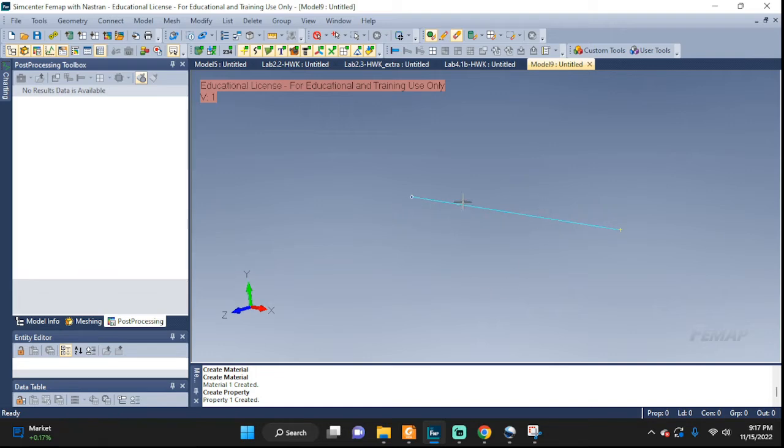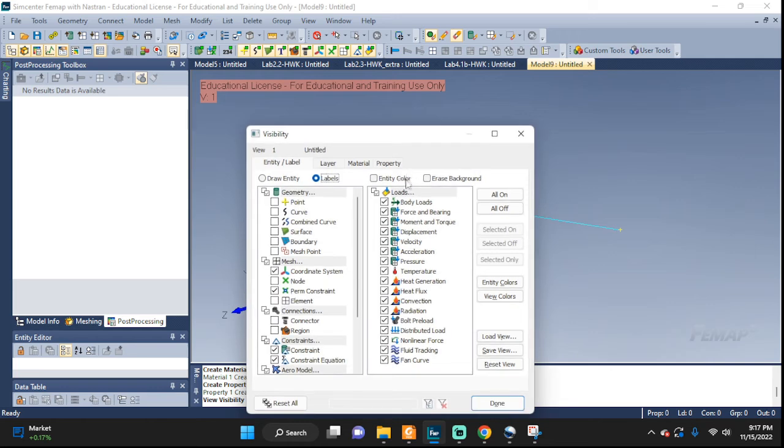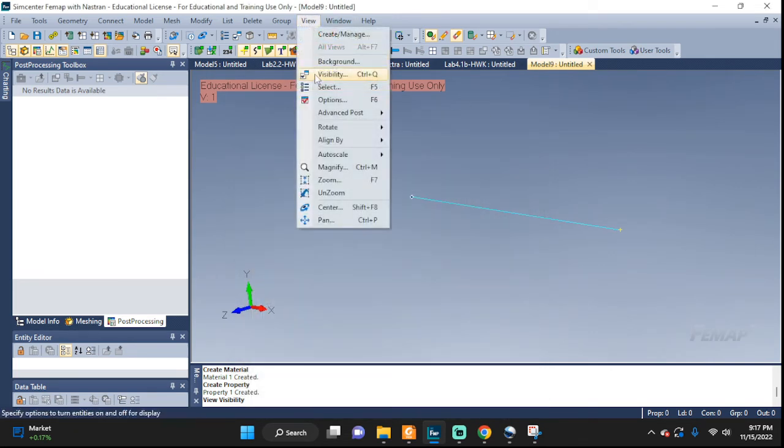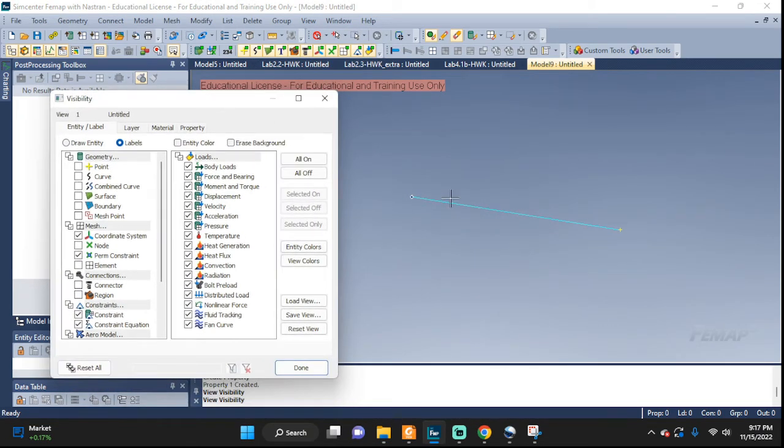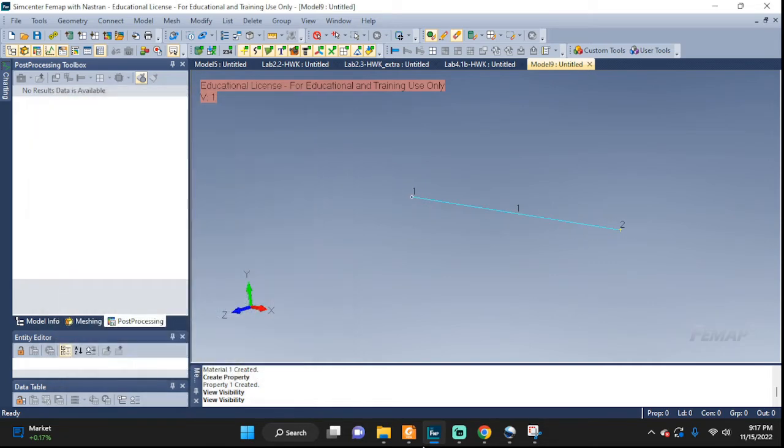Now we are ready to visualize. Control Q, or go to View, Visibility. Control Q is the shortcut. I have a geometry here, right? That means I have a curve. I want to see its identity and its points, identity 1 and 2. Done. There you go. Now we are ready to do some meshing. But first, I'm going to seed the mesh and then actually mesh it.